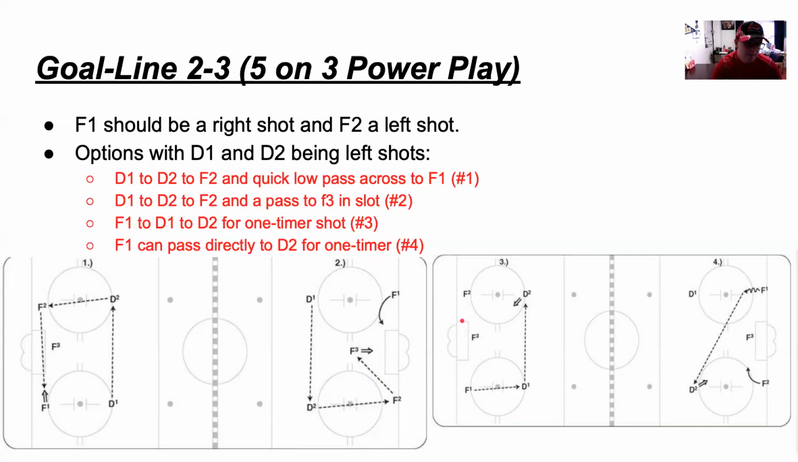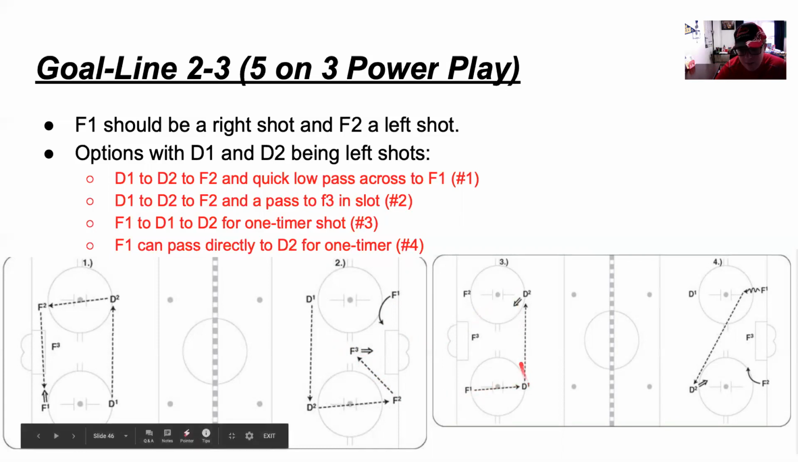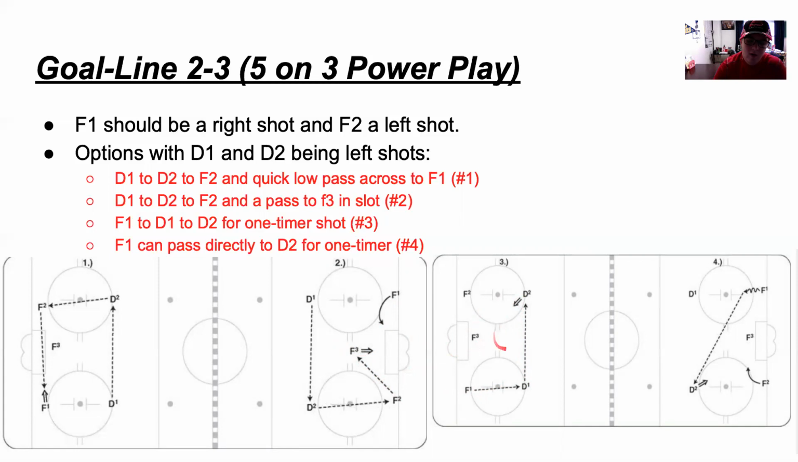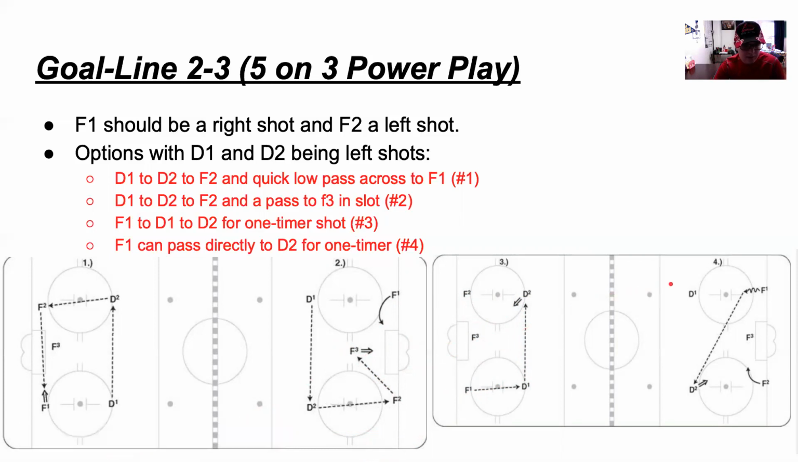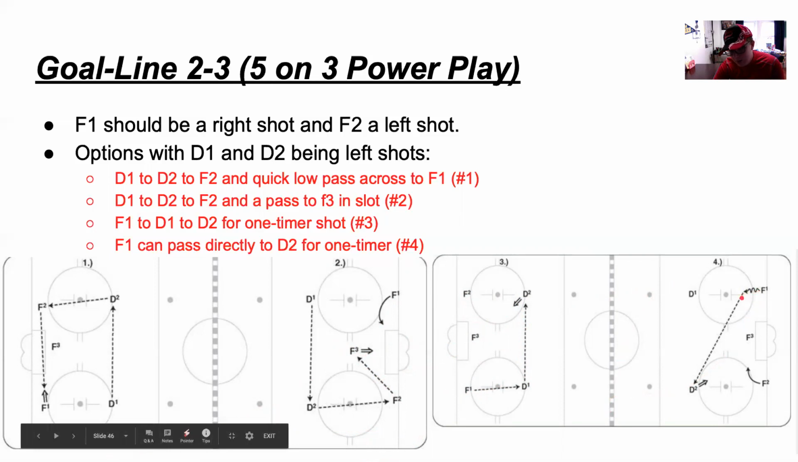Okay, number 3. F1 to D1 to D2 for a one-timer shot. So F1 to D1, and then over to D2, and then takes the one-timer, while F3 is screening, F2 is here for the rebound. Okay, and then the last option. So F1 can pass directly to D2 for a one-timer. So F1 has the puck, skating up a little bit, passes to D2, who takes a one-timer. Okay? If that doesn't make sense, let's go over this. Okay, just make sure you understand this before you move on.